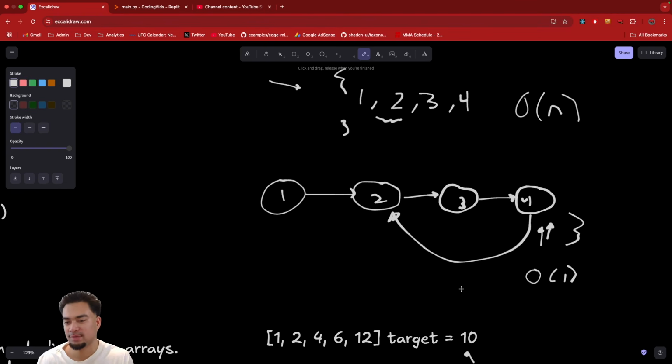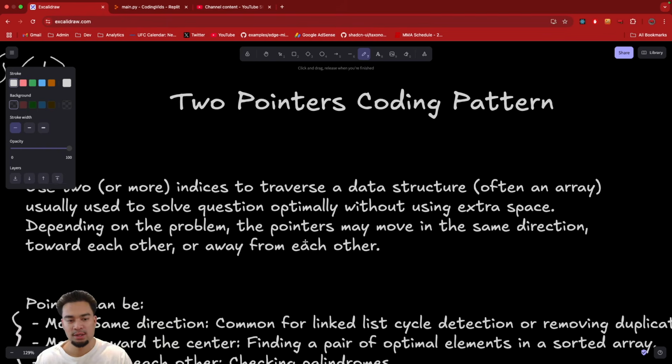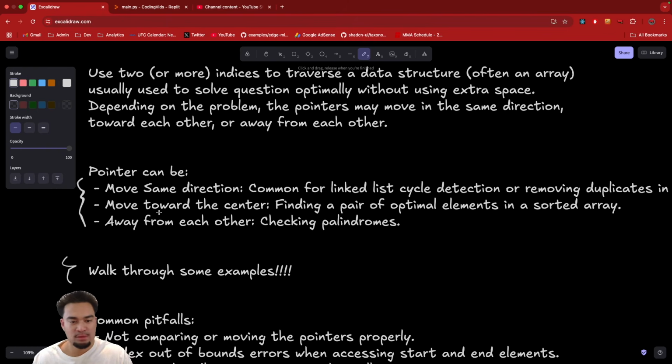It's kind of a neat technique, and you can see in that example we're moving pointers in the same direction. Let's go to the next one.